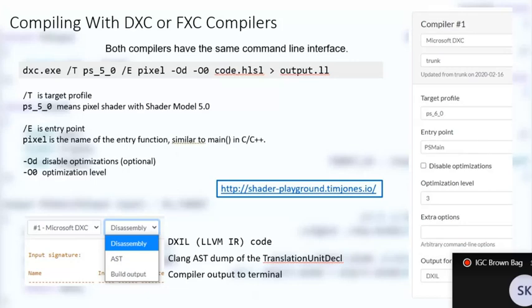We want to compile HLSL code with these compilers, and both of these compilers have the same command line interface. So you can use these options for DXC or FXC. Here are a couple of common options. /T is the target profile. PS_5_0 means pixel shader with shader model 5.0. A shader profile is the target for compiling the shader.